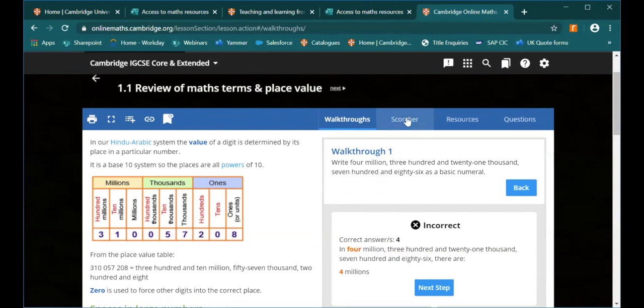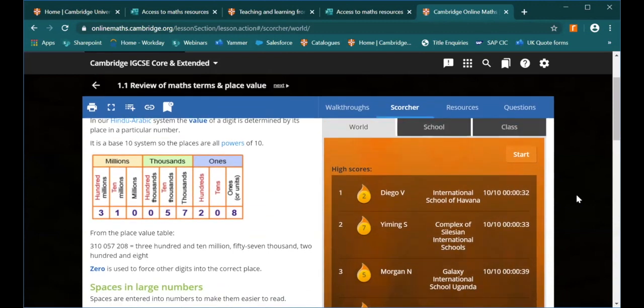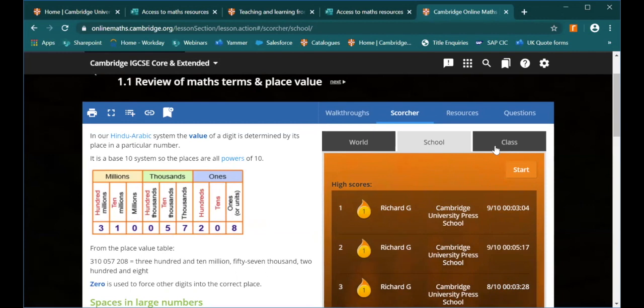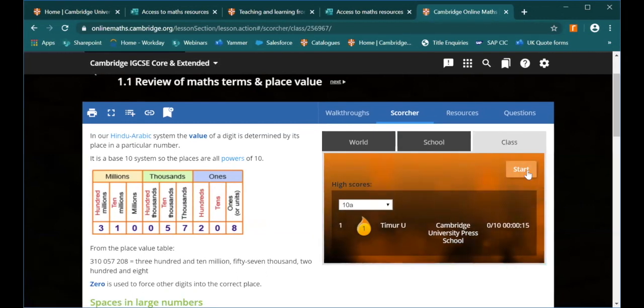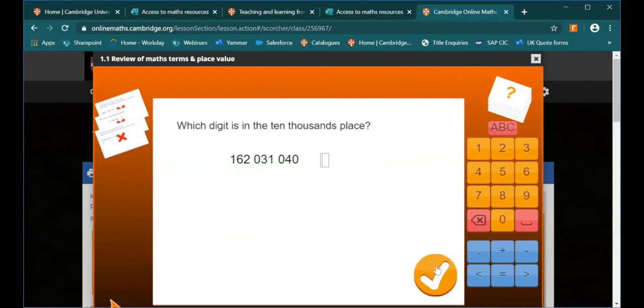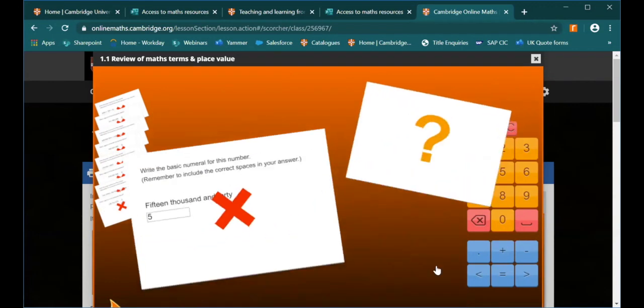Our next feature here is our Scorcher. The Scorchers are quick fire, fun ways to check your students' understanding. They are able to play against the world, their school, or the students in their class. We're going to go through the Scorcher just so you can see how it works. It counts us down, and as you can see, I'm going to go ahead and write in the wrong answer again, just to showcase what the Scorcher will do for your students after they're all complete. So as you can see, it goes very quickly and keeps your students engaged the whole time.